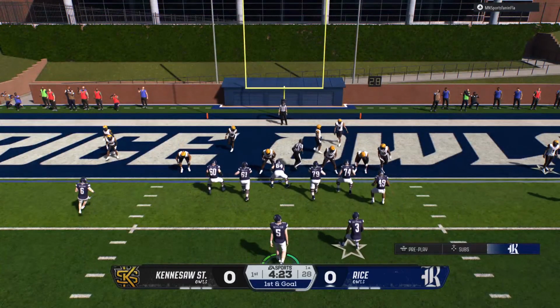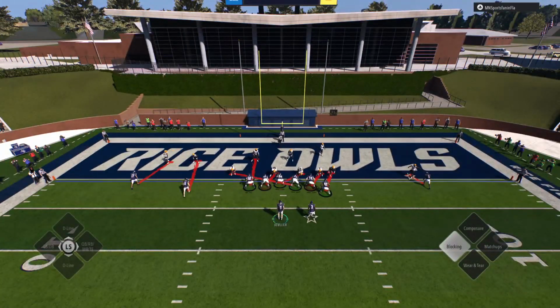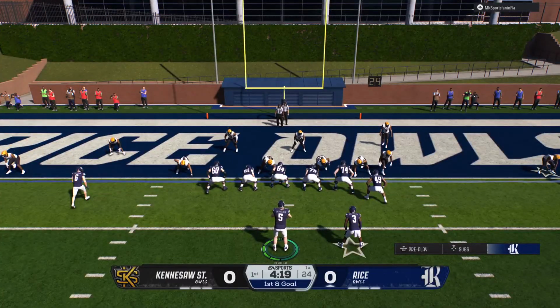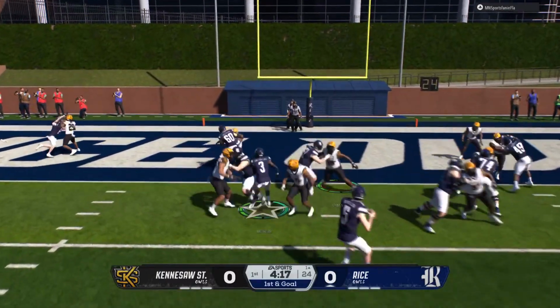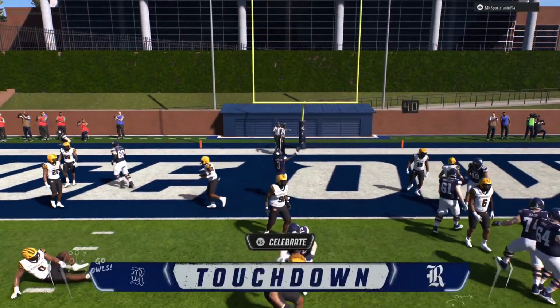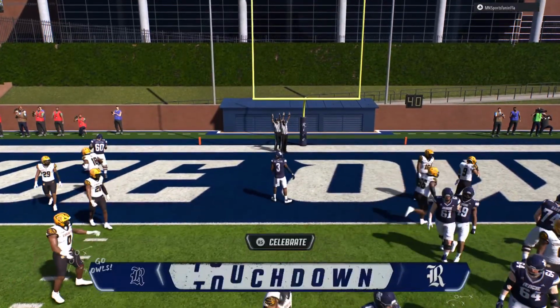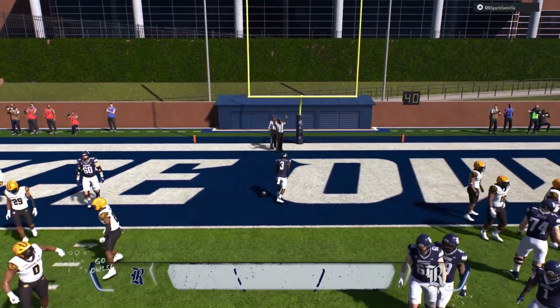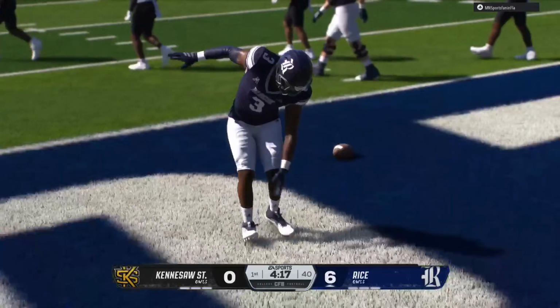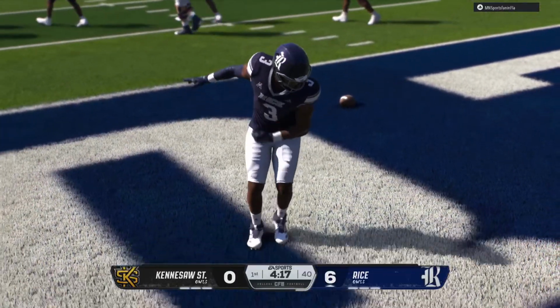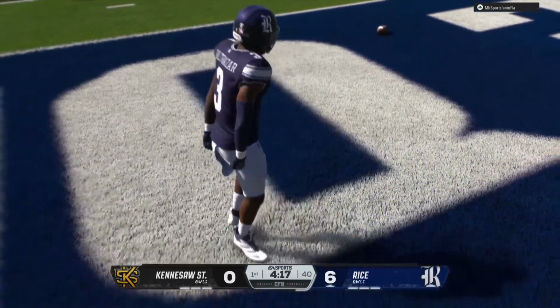Let's see if Rice can get it in on 1st and goal. Trying to punch it in. Into the end zone he goes. Touchdown Owls. The best running backs are the guys that can just snip out the end zone. That running back showed you all of his freakish ability on that play.